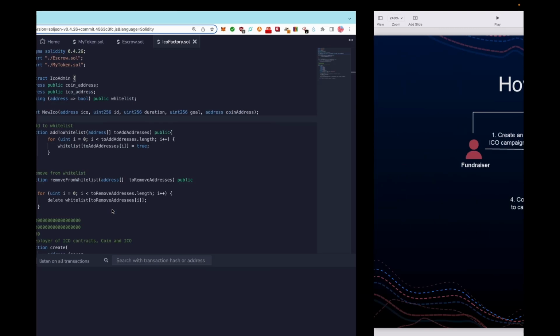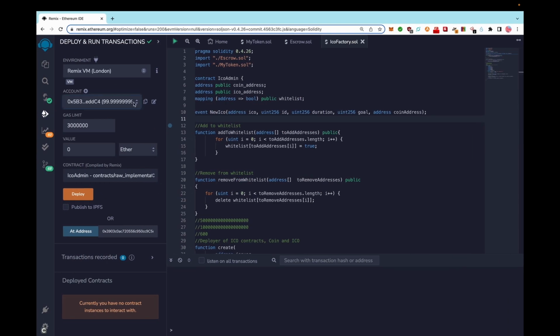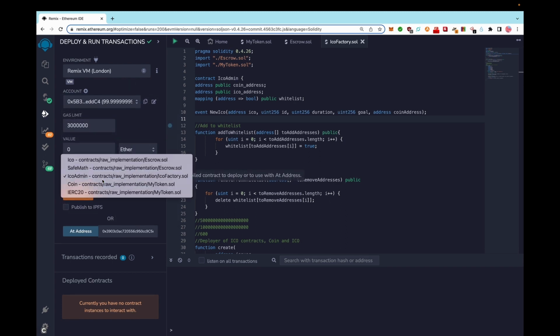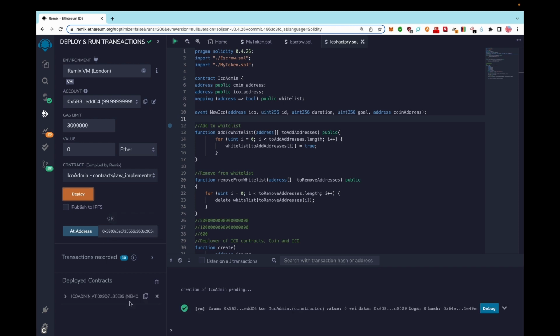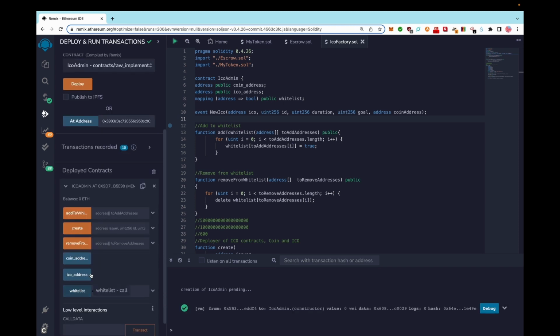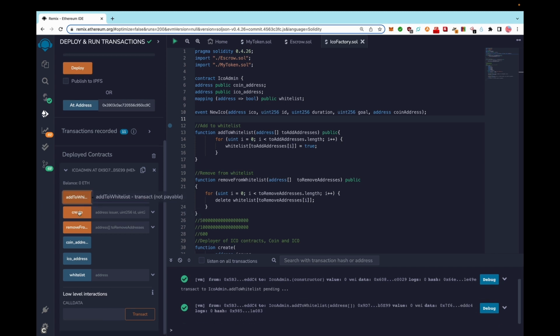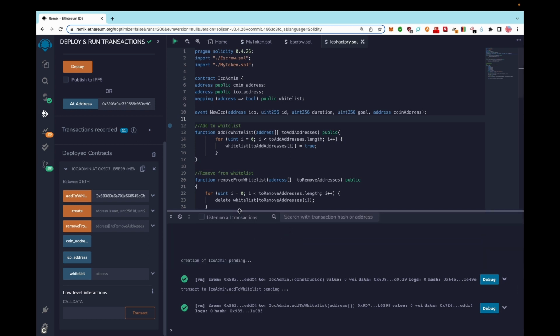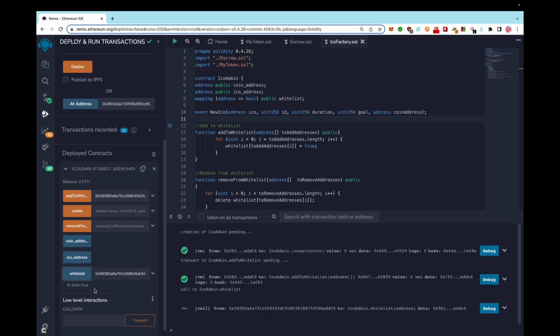Let's first deploy our ICO factory. Now, in order for us to create our ICO, we will first need to add the creator address into the whitelist as part of our KYC effort. So let's go ahead and call the add to whitelist function with our address. Next, we check that indeed our address is included in the whitelist by calling the whitelist function. We see that it is true.